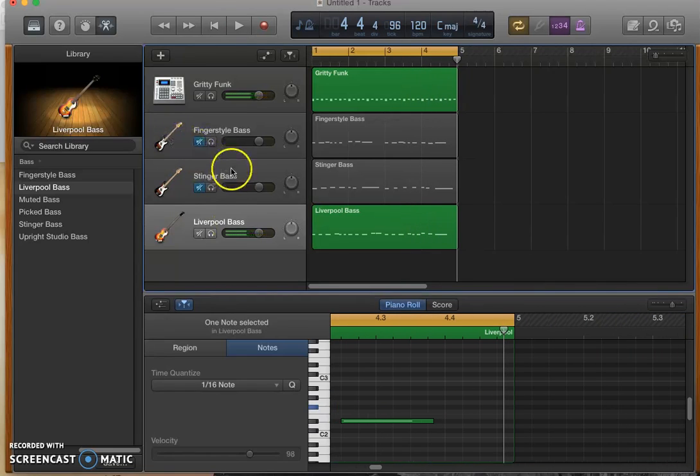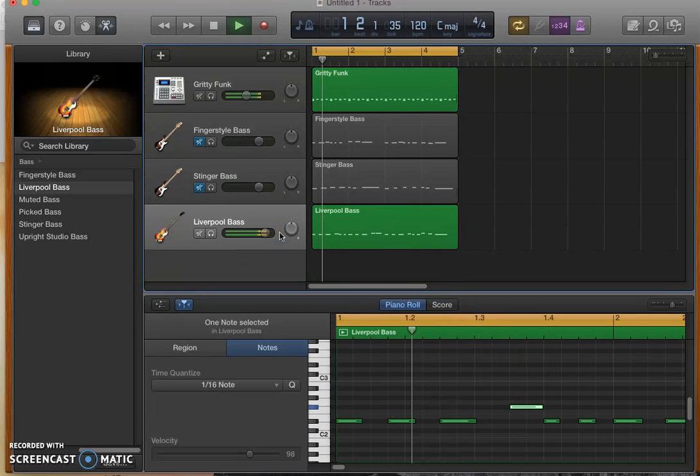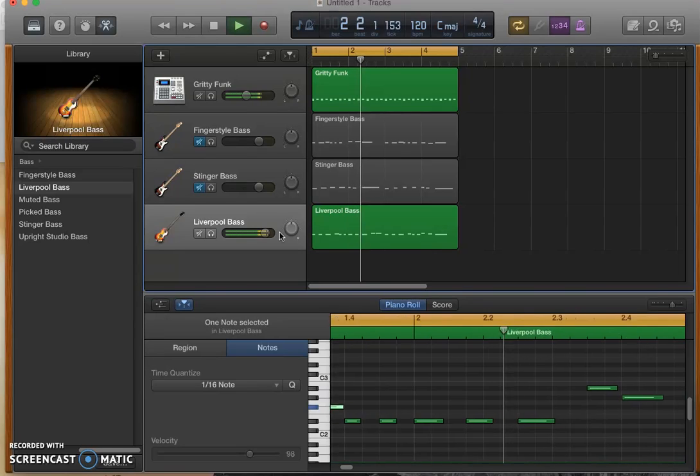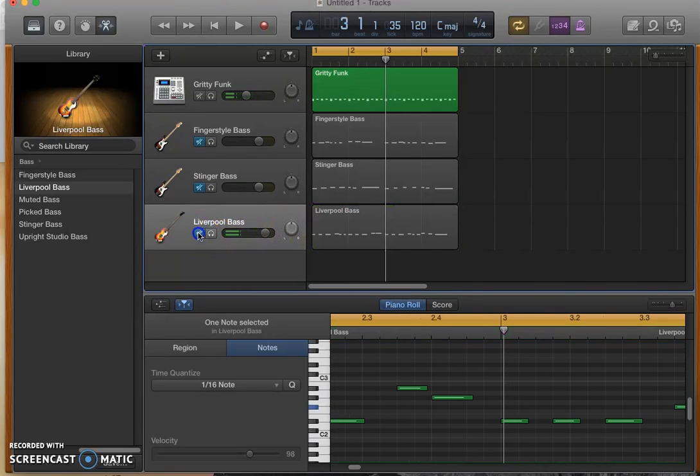Okay, and I will point out also that if your bass track isn't loud enough, you can always turn your drums down using the volume control in your drum track, and then turn your bass track up to change that balance. So you should be able to hear the difference there.